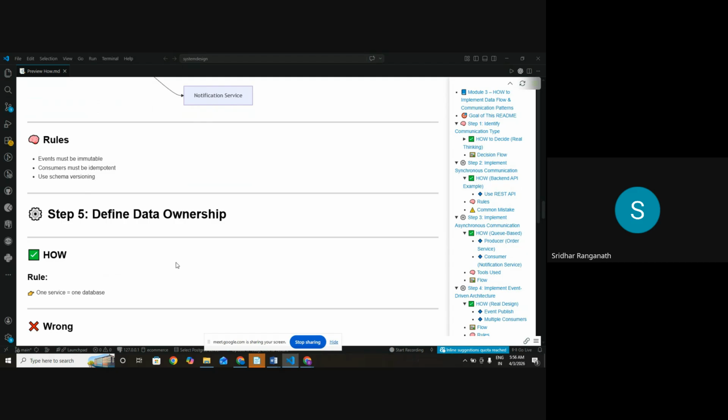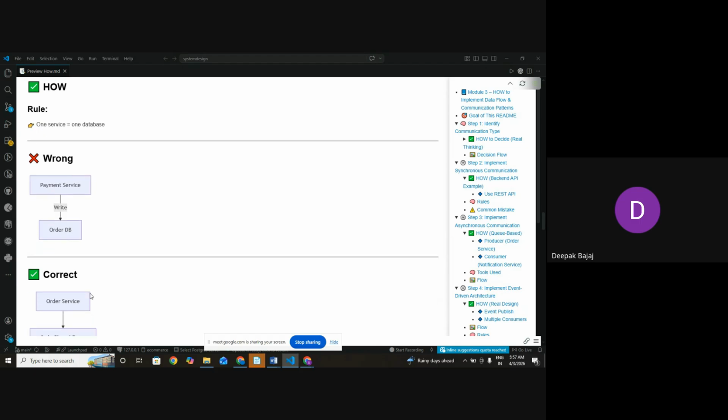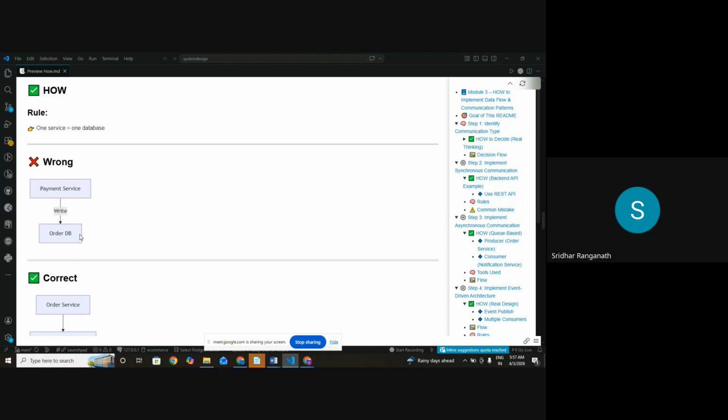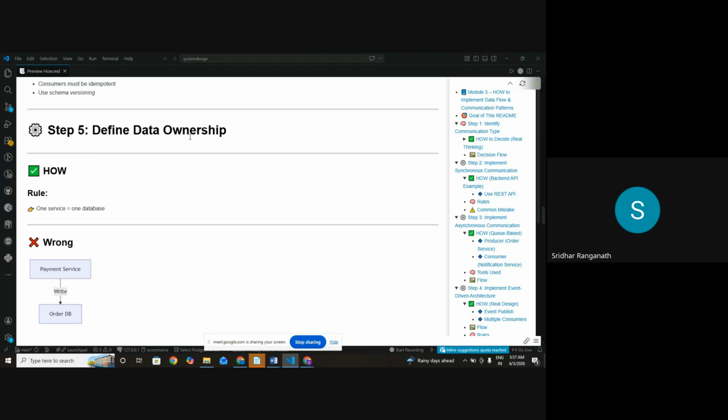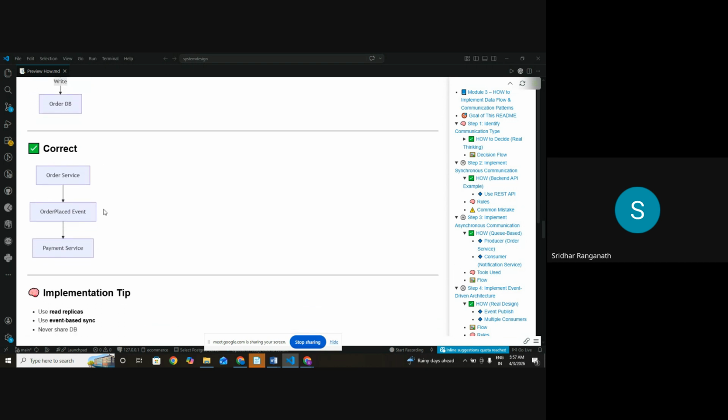Moving ahead: define data ownership. Simple: one service, one database. Wrong: payment service writing to another DB, the order DB. Payment service cannot write into the order service's DB. And what is the correct one? The order placed event, then the payment service.